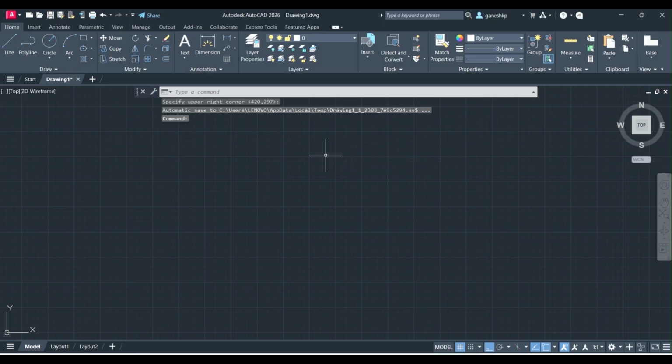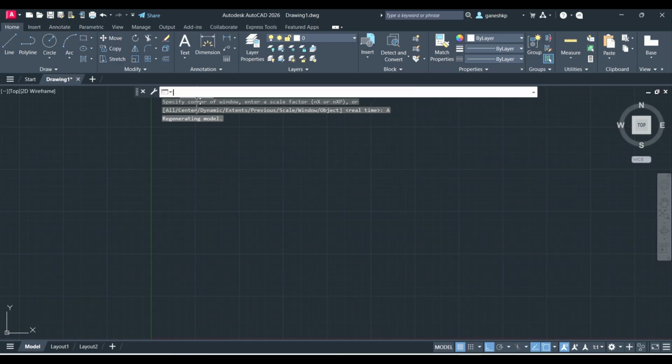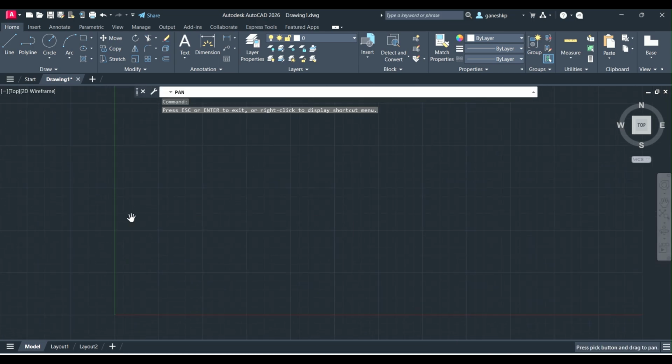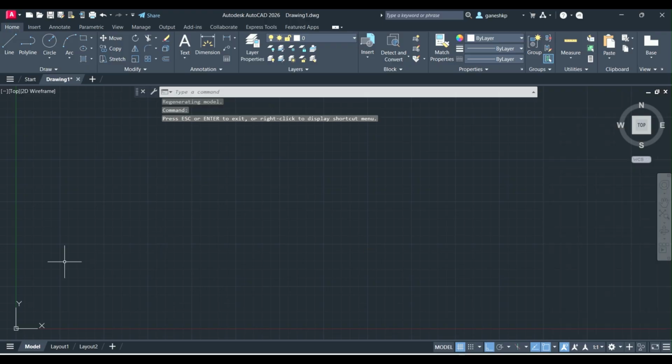After that, we have to fit the window. So I will give zoom here, give all. Okay, so now we have two boxes, two lines. One is a green line and a red line. So we are going to create the diagram above the red line as well as within this green line.